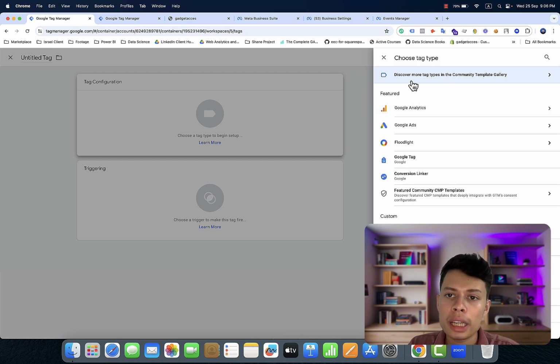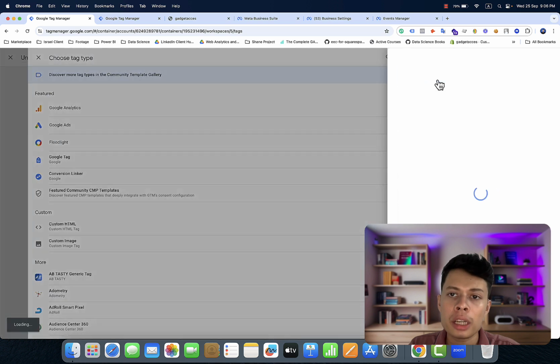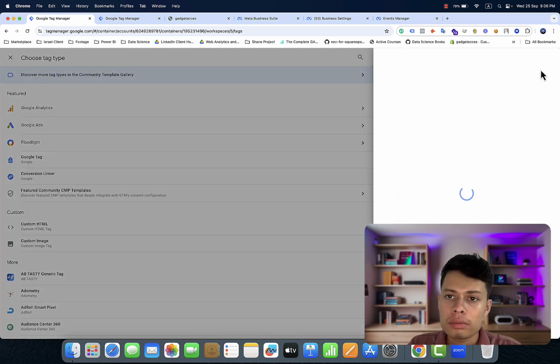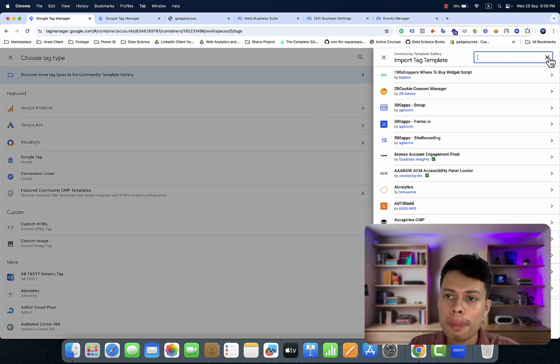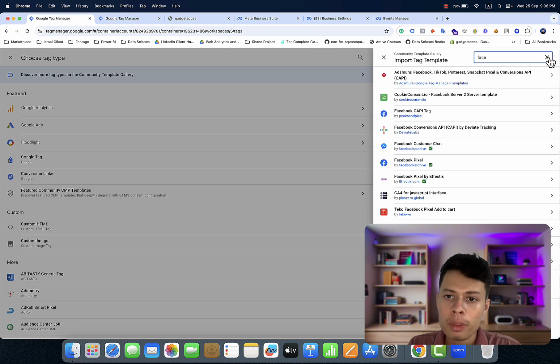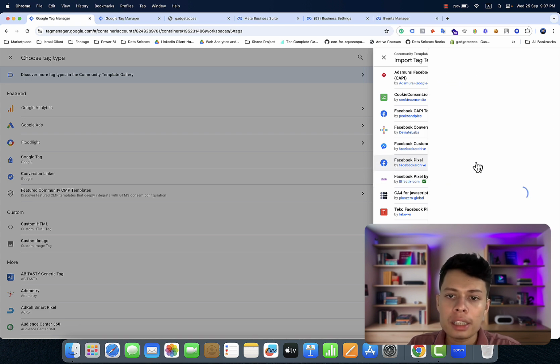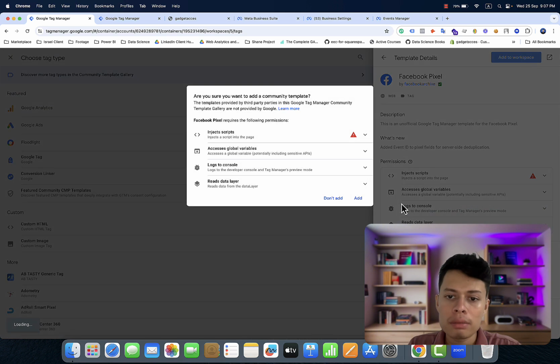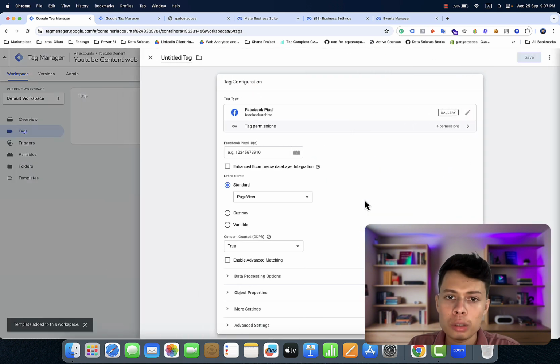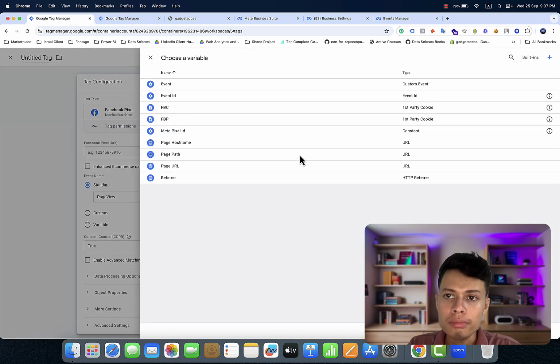That's why we have to go again to discover more tag types in the community template gallery. Then we can search here Facebook, and you will find a template called Facebook Pixel, by Facebook Archive, and we have to add this template again in our workspace. Okay, then there is an option there. Now we have to choose the Facebook Pixel ID, and we already created a constant variable for the Meta pixel id, so we just have to call this variable here.